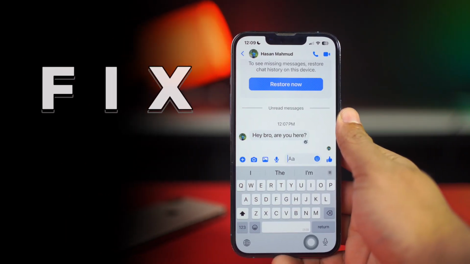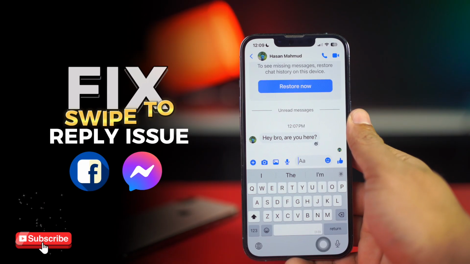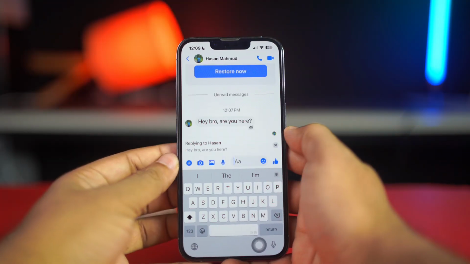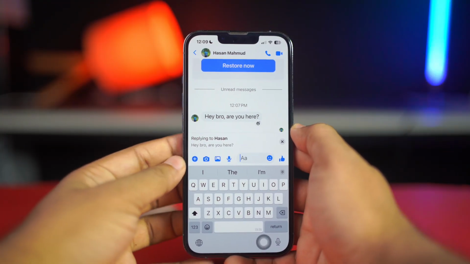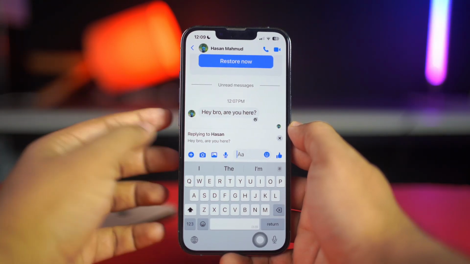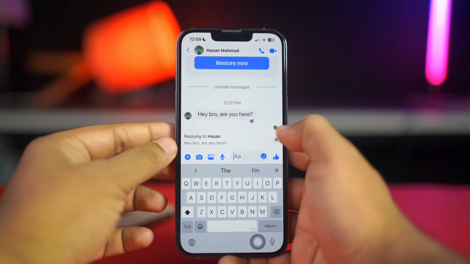Facebook Messenger swipe to replay not working on your iPhone? No worries, here's an advanced guide on how to fix that swipe to replay not working problem on your iPhone. This is very quick and easy, so let's get started. Before doing anything, ensure that you are up to date.